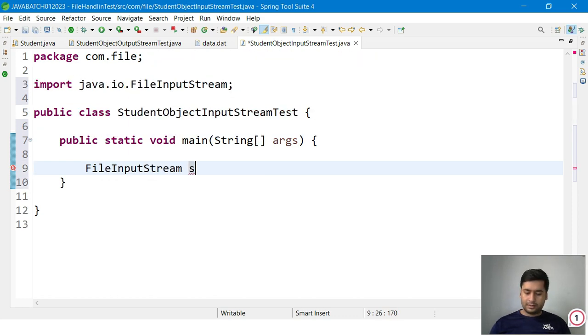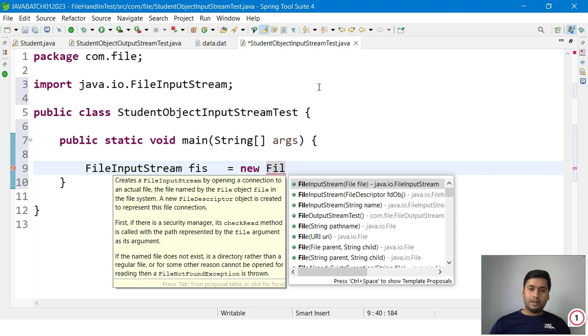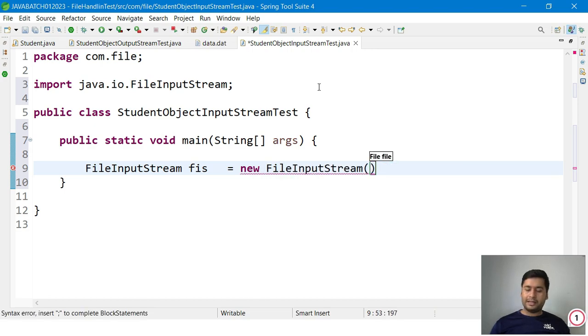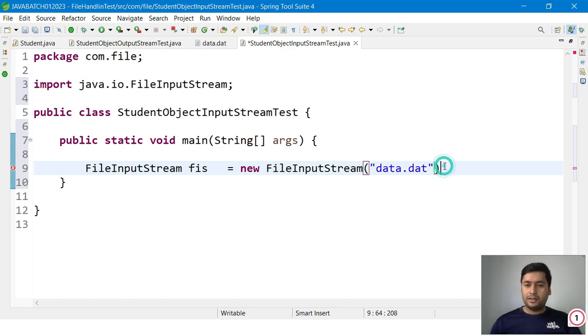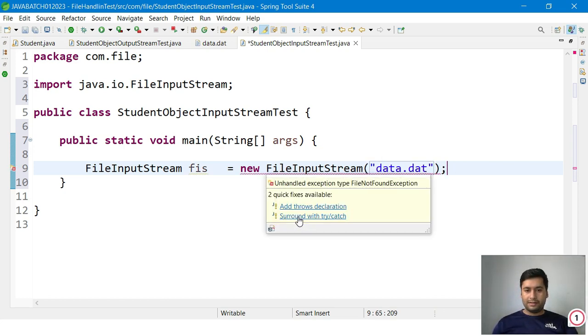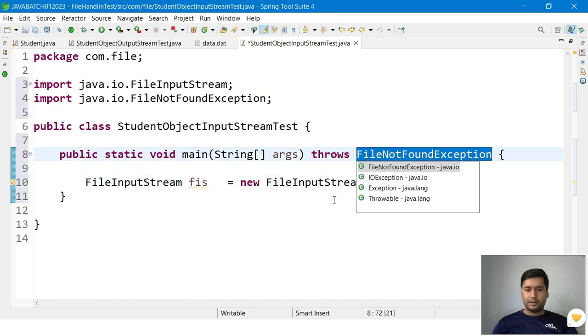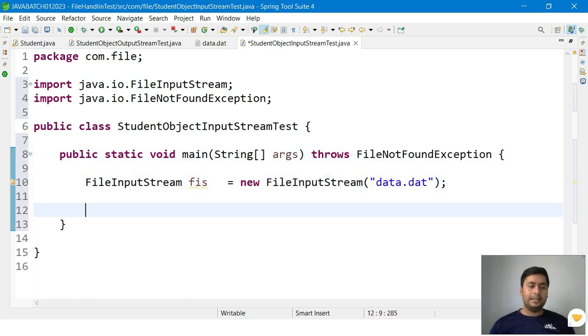So FileInputStream fis equal to new FileInputStream, and here I can directly give the file name also. So what is the file name? Data dot dat extension we can give. Okay, and then it will throw one exception, so I will throw it. And then after that we have to create the object for reading the data.